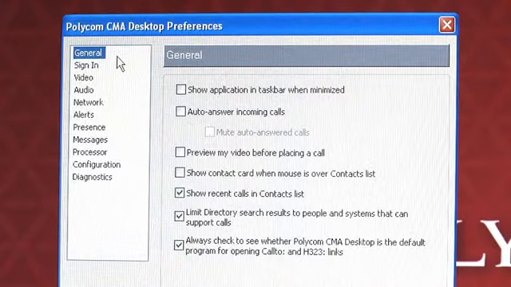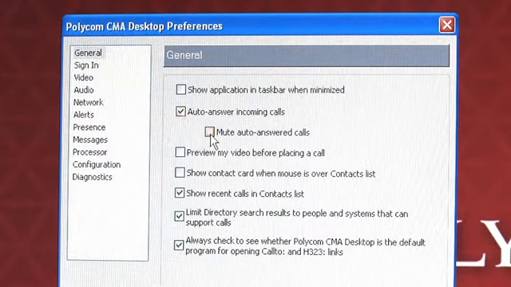In this section, you have general settings that apply to the CMA desktop. Special note are items such as Auto Answer and Mute Auto Answer. These two settings allow you to automatically accept a call and, for security reasons, automatically mute that incoming call. Also important is the ability to show your recent calls in the contact list. By default, Show Recent Calls in Contact List is selected.